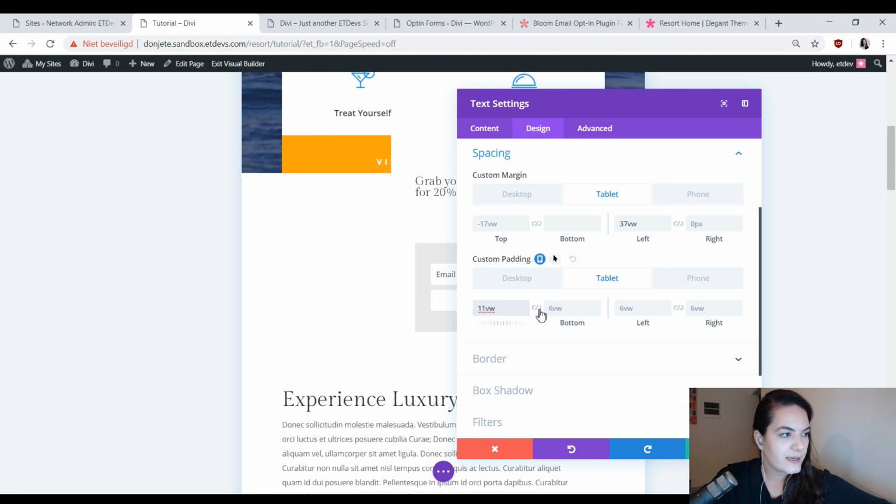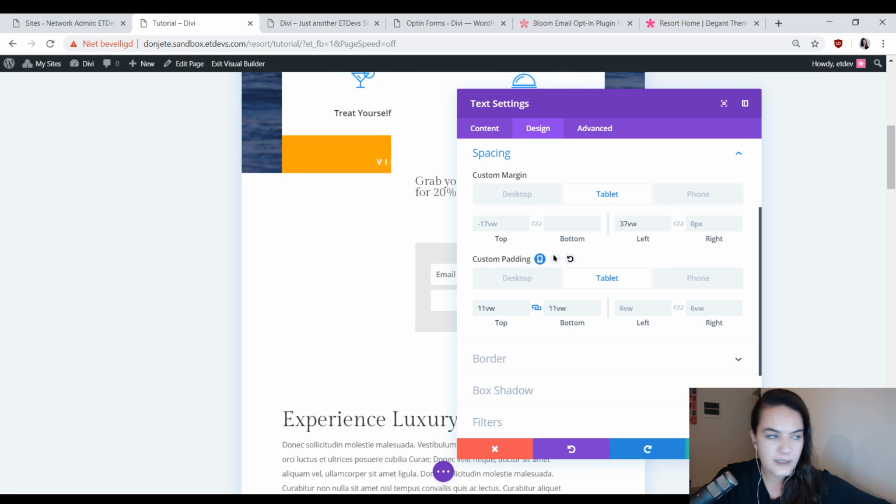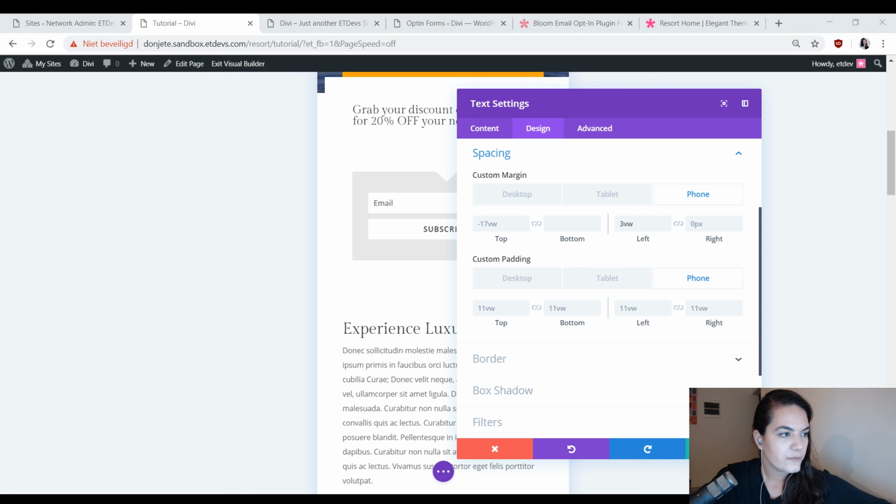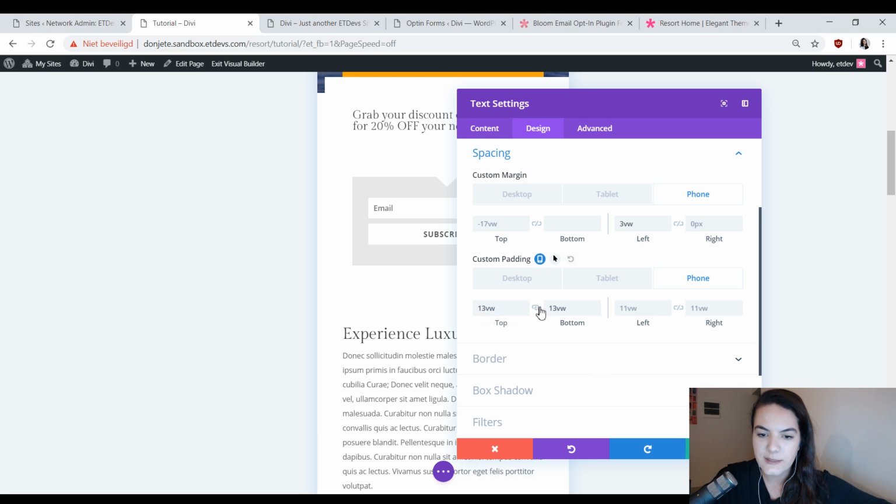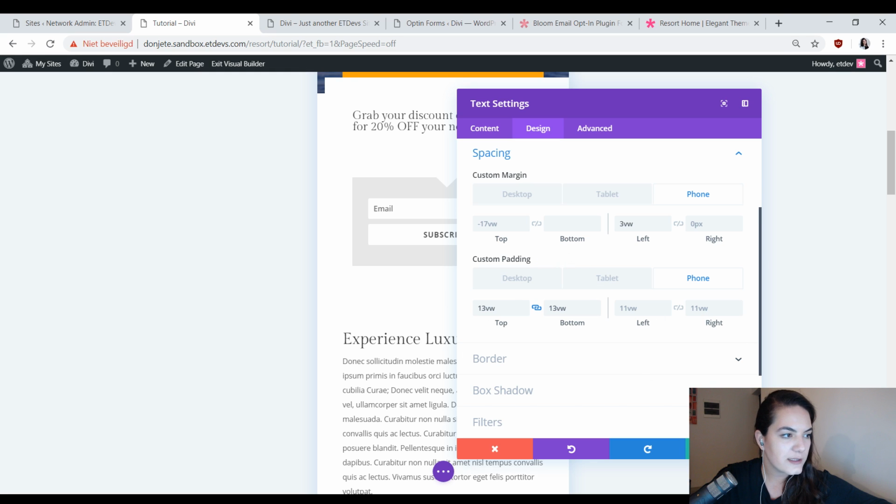And over here, we're going to change the top padding and bottom padding for tablet to 11 and left and right to 11 as well. And then we'll use 13 for the top and the bottom on phone and 16 for the left and the right side. So again, you can find all of these different settings by going to the blog post in the description below, or you can just pause the video if you want to do that.